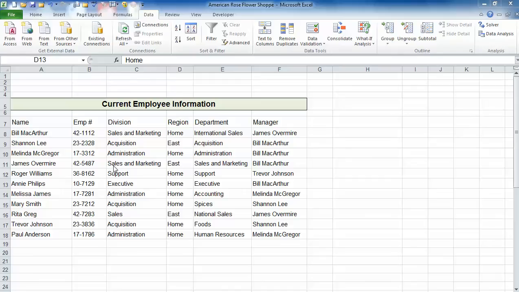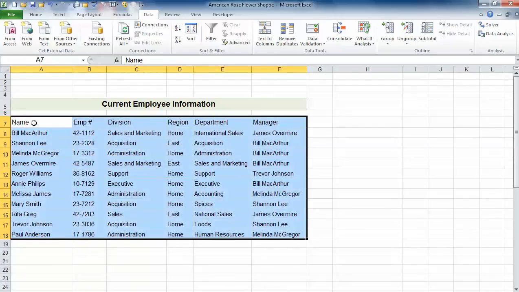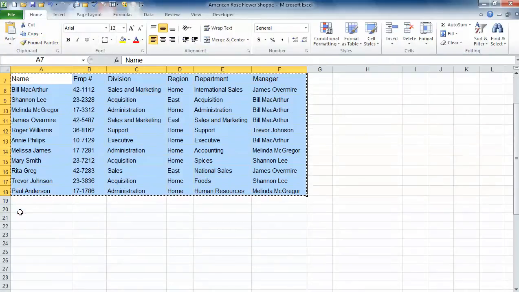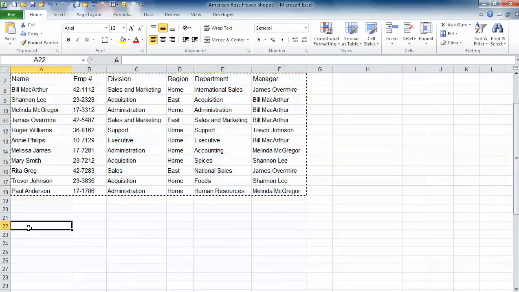There's a very easy way that I can do that by using copy and then using a special paste. So I'm going to highlight my data. It's called transposing your data. So I'm going to highlight it. I'm going to go to the Home tab and I'm going to press copy. I'm going to click down a few rows.